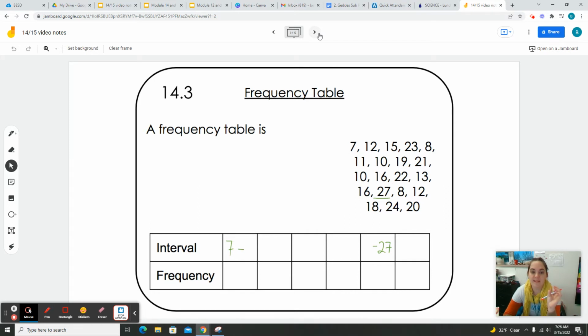Our intervals have to be the same distance from each other. So whatever we decide on how many are in each interval, then we have to keep that all the way up. Now we have 1, 2, 3, 4, 5 intervals. And our numbers range from 7 to 27. That's 20 numbers. So I'm going to take 20 and divide it by 5, because that's how many intervals we have. Well, 20 divided by 5 is just 4. So we're going to go 7, 8, 9, 10, 11. So 7 through 11 is our first interval.